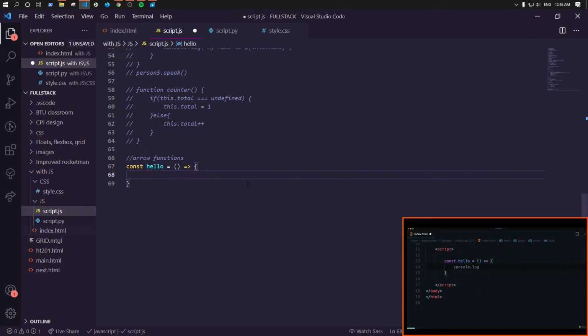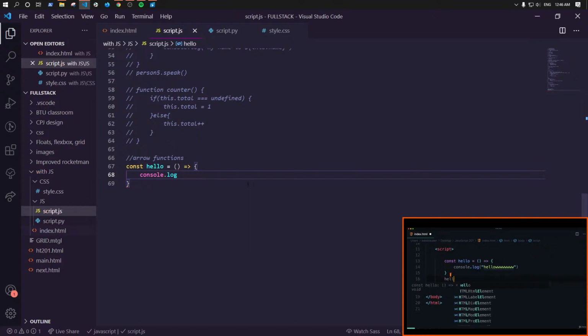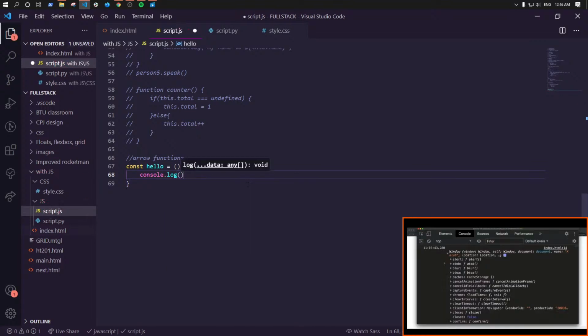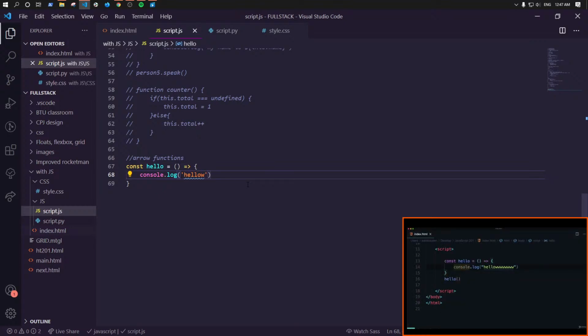console.log hello, hello. And we could type hello and execute it, and it's going to say hello. Okay, that's one way of writing it. There's another way of writing it. We can actually make this a lot shorter.